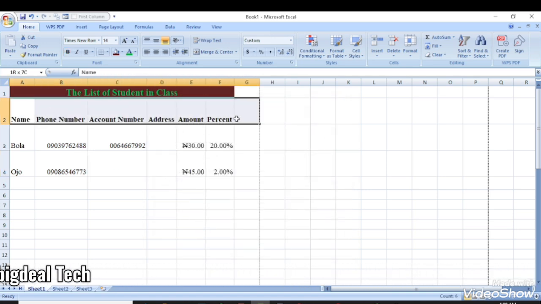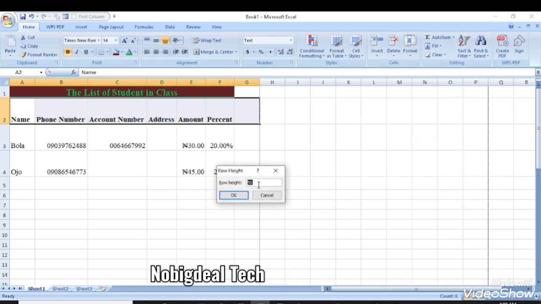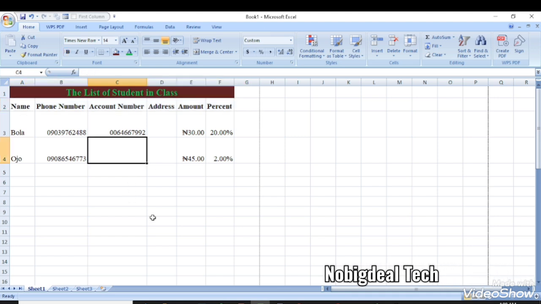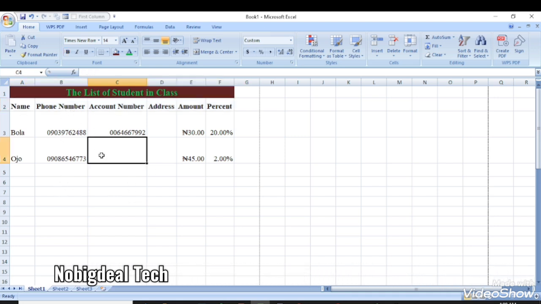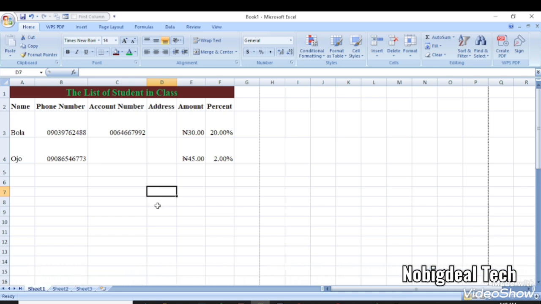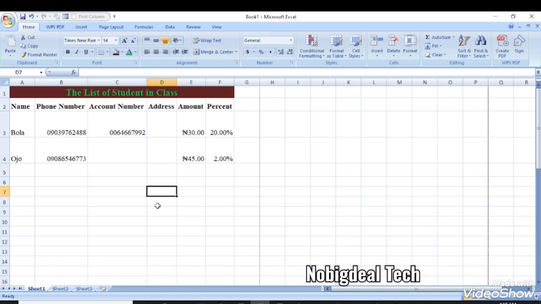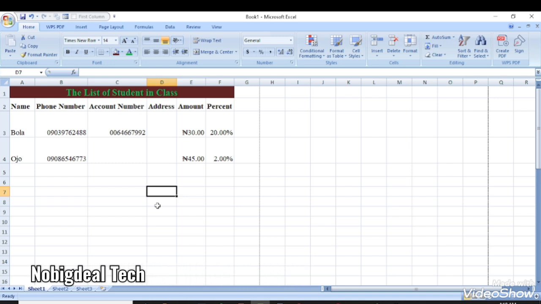So this spacing is too much. Let me just reduce it. Reduce it to 25. Okay, now let's talk about those small operators in Excel. So if you want to add something, we have 3 ways of adding something in Excel. The first way is by using plus sign, the second one is by using auto sum, and the third one is by using sum function.